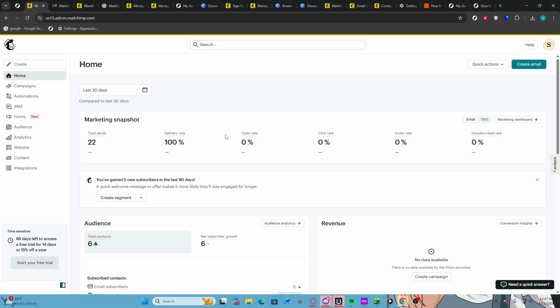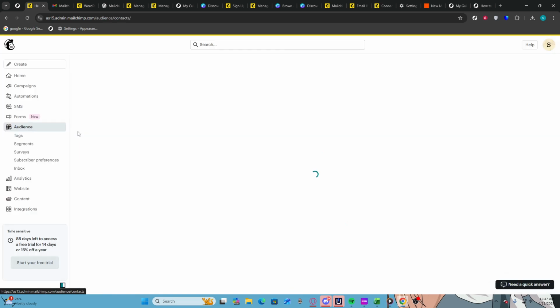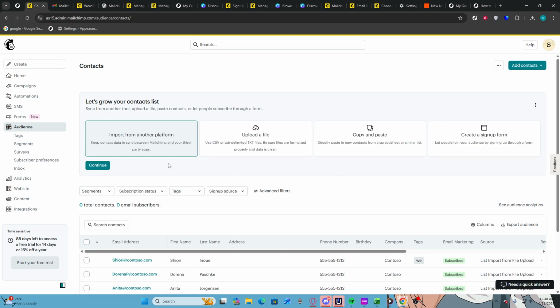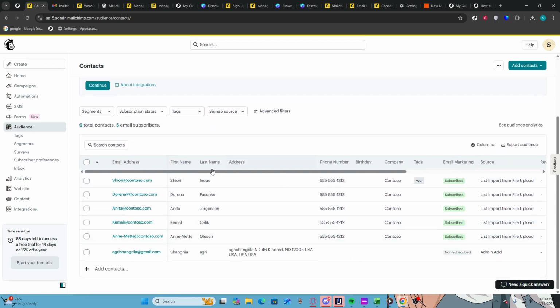Next, locate and click on the Audience tab in the main navigation menu. This section allows you to view and manage all your contacts. After clicking, the audience overview page will appear, displaying your current audience statistics and options.